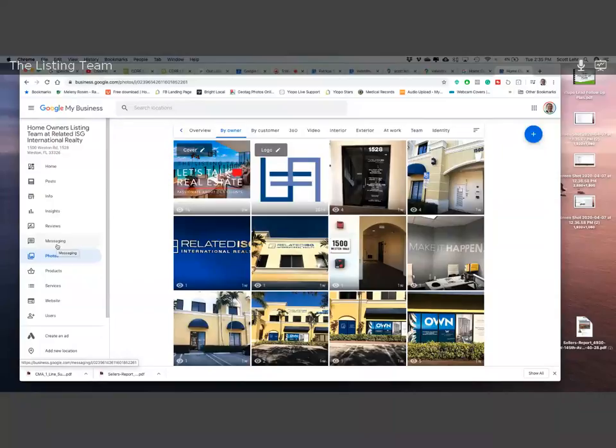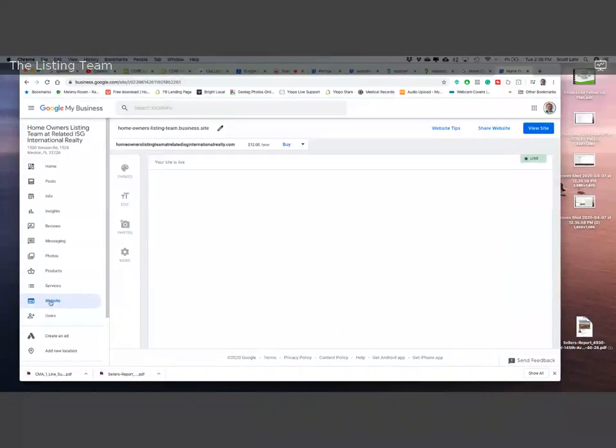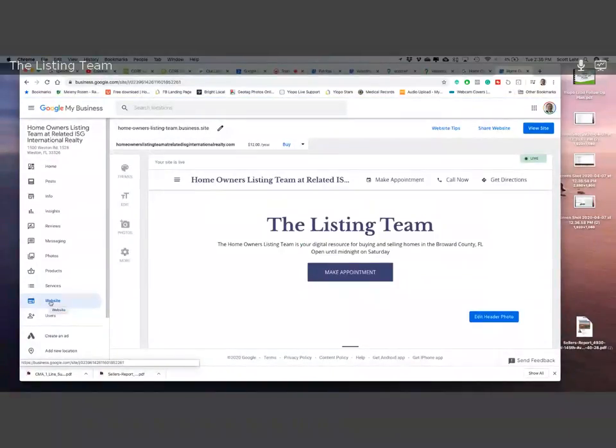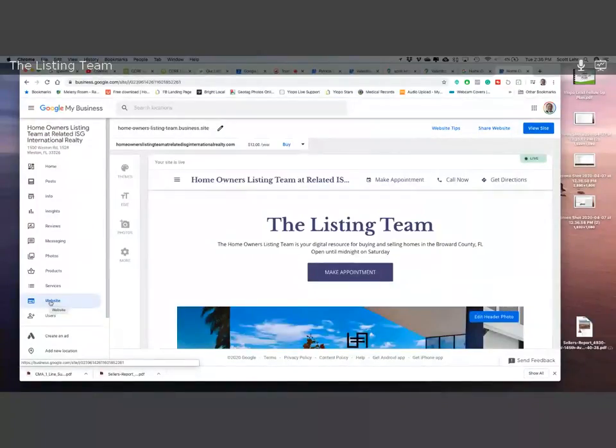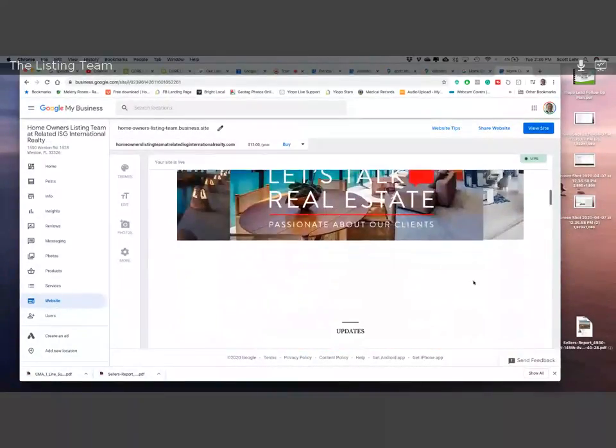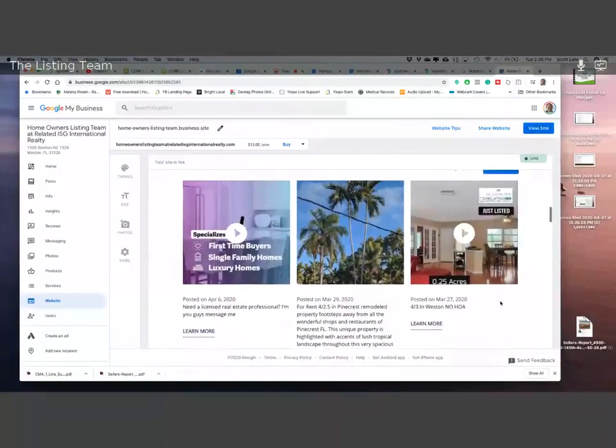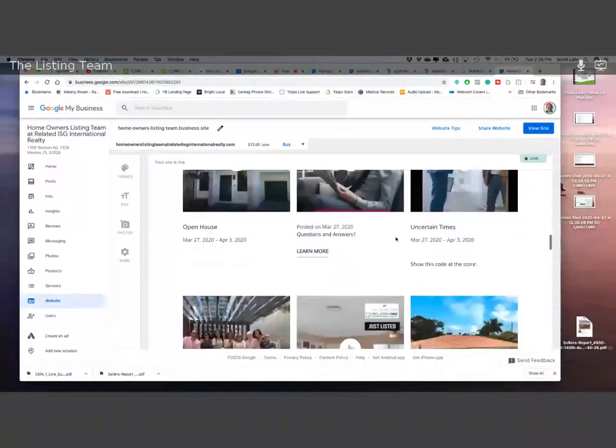Then, once you have all those pictures in there, you want to come down here to the website, okay? And you want to build your website on Google. This is in addition to every other website you have. It's just another tool to direct traffic. So take the steps of doing what it says. It's going to put your posts and everything in here automatically.